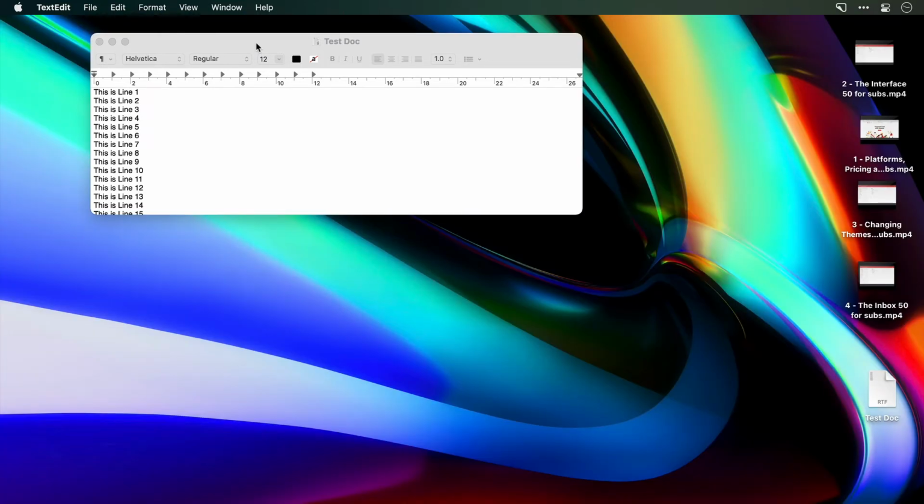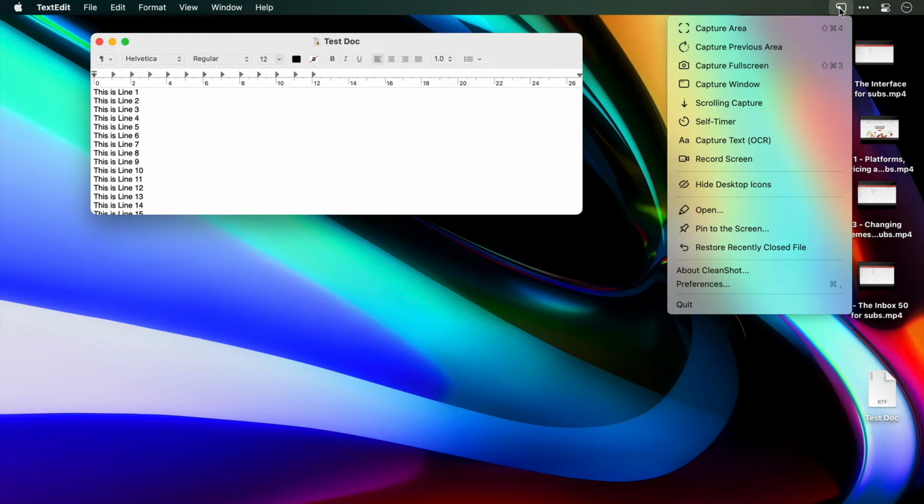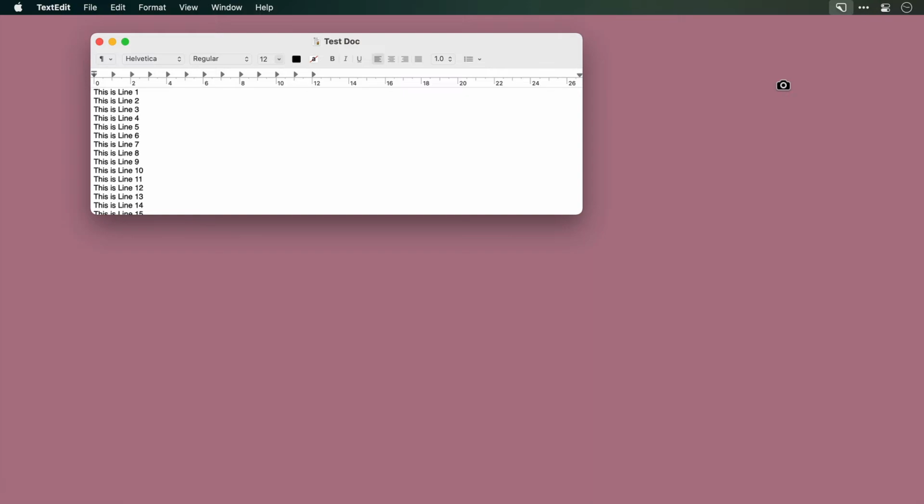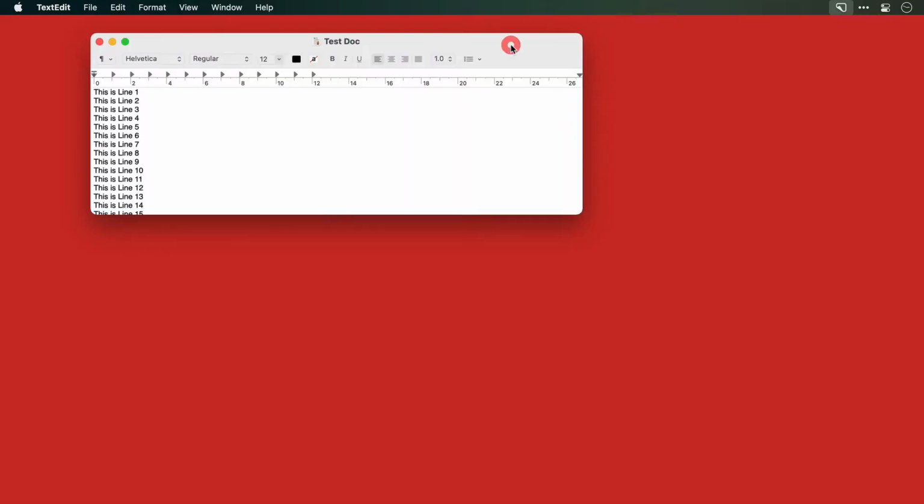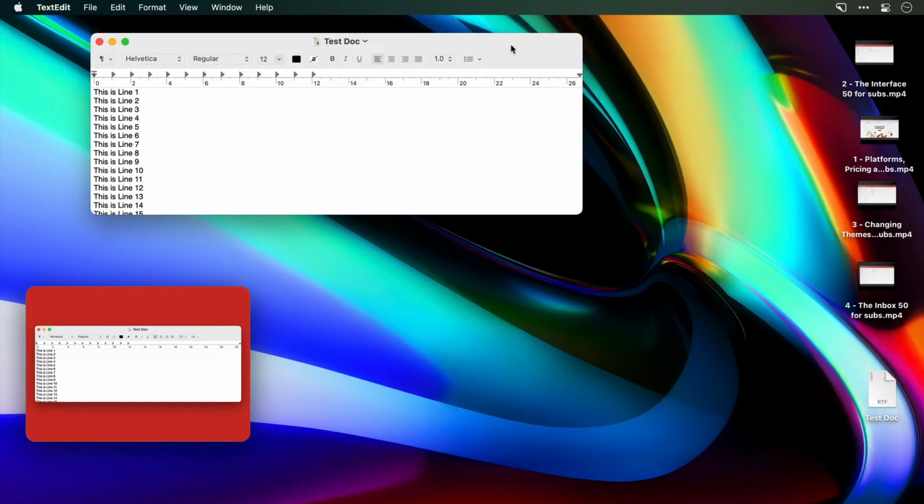The same thing happens if I take a different type of screenshot. So I'll click on the CleanShot X icon again, and this time I'm going to choose Capture Window. I'll select this text document here, and we can see in the preview that the test doc window has been captured with a completely different background.